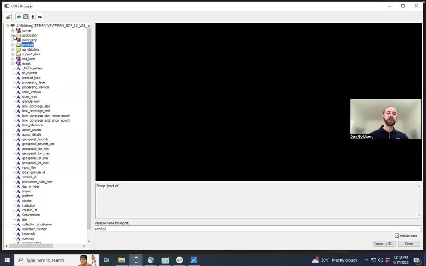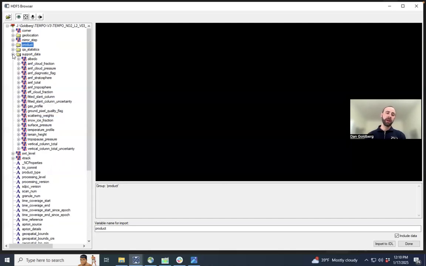Finally, there's one other variable that's going to be important for you to download, and that happens to be in this support data folder here. There are a lot of what I would perceive to be interesting variables here, such as the AMF or the fitted slant column, but we're not going to be talking about that in this tutorial. The main variable of relevance here would be this effective cloud fraction.